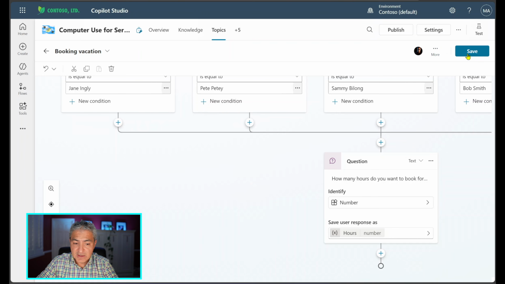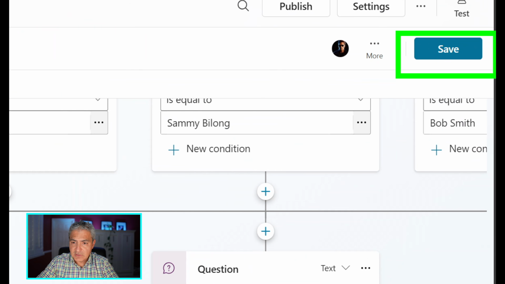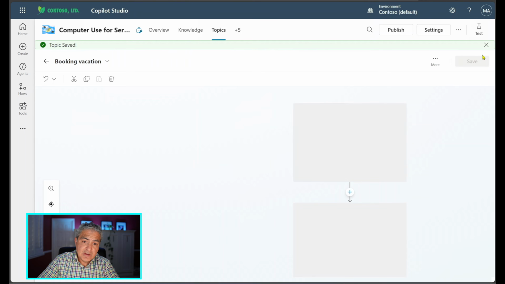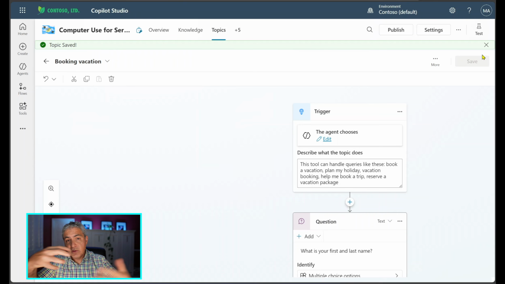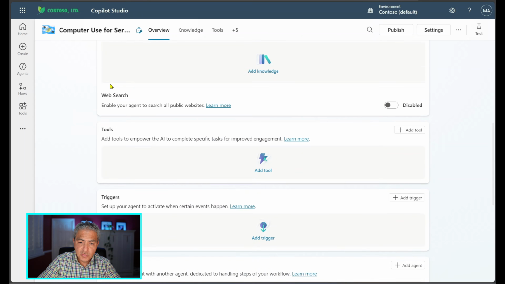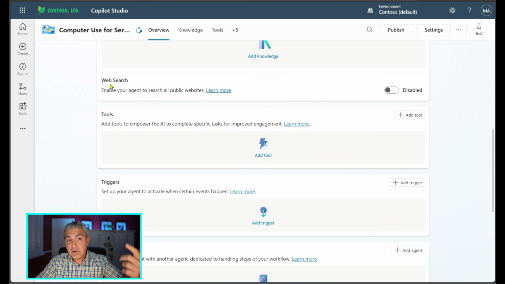So I'm just gonna go ahead, and on the top right-hand side, I'm just gonna click save. So this is the topic. What we're gonna do next is, eventually we're gonna pull all this together in the instructions, but at the moment that I've clicked save, I'm gonna click on overview on the top here, and I'm gonna scroll down to the tools section so we can add our computer use.